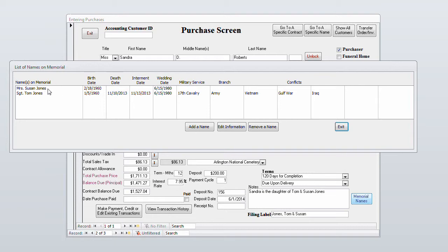I know that Susan Jones and Tom Jones are both on the monument. This is also a wonderful sales tool because this tells me Susan has not passed away. I know when her husband, his birth date, his death date, interment date, and their wedding date. During any of this time, I can take the opportunity to send a card to her to let her know we're thinking about you during this time of your loss. These are sensitive dates for her. You'll be surprised how a simple note of kindness can become a wonderful sales tool.